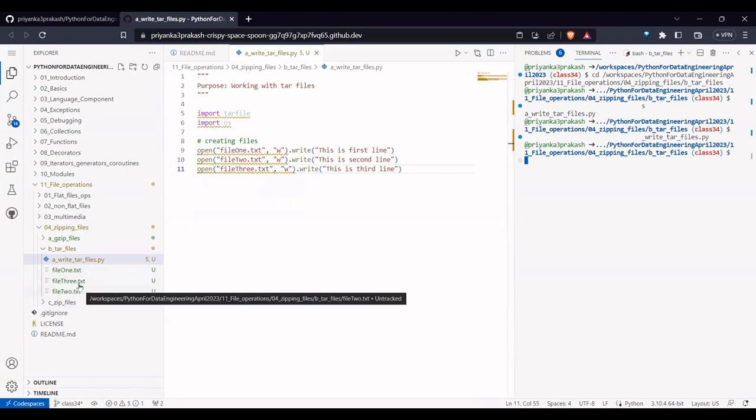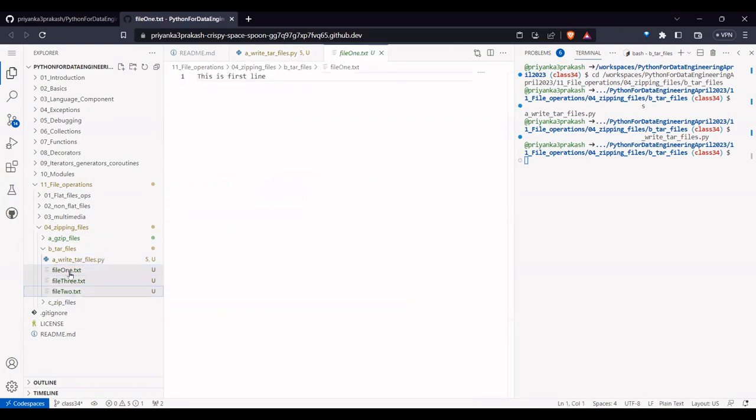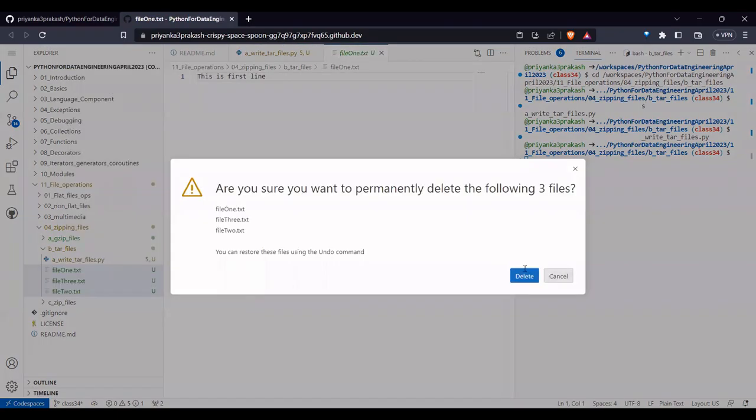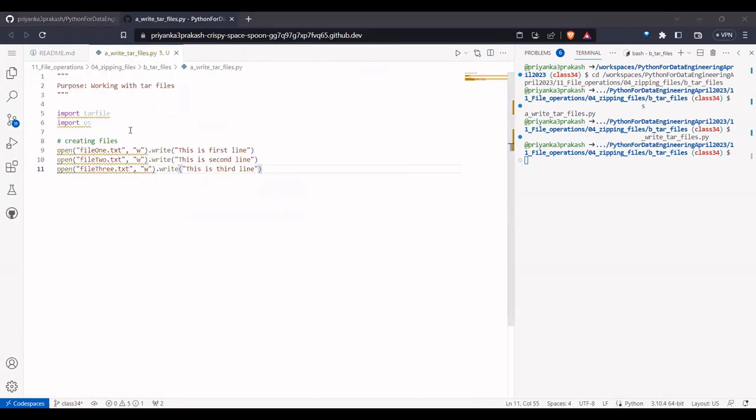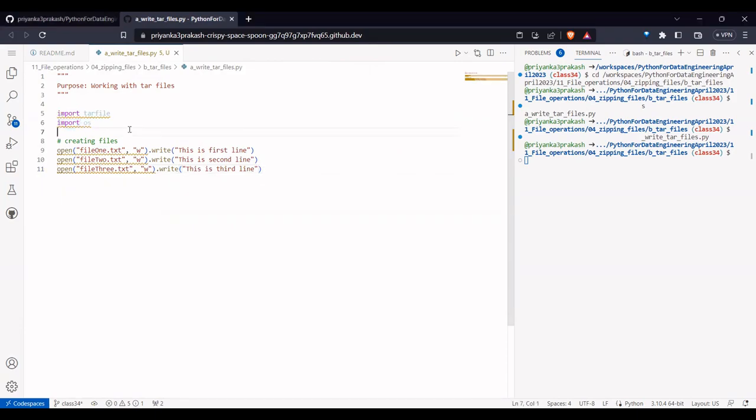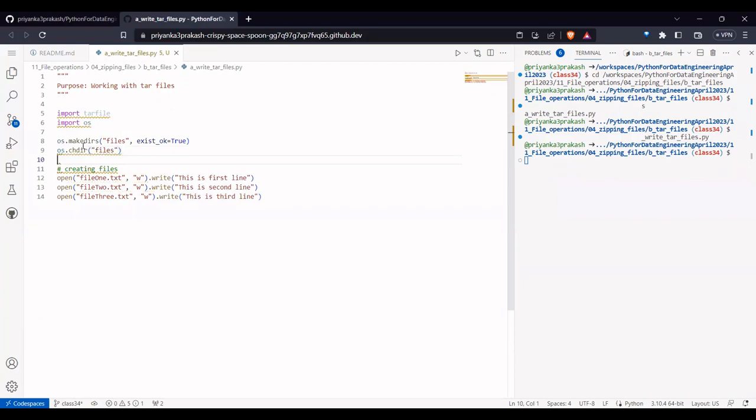But I don't want to create these files directly in the current directory. I want them created in a folder such that it would be easy to do. So for that, using the OS module, I am creating something. See here, I am doing os.makedirs, meaning I'm creating a folder called files. If that is not there, then you create it. If it exists, just ignore. And next I am doing a change directory, instead of placing that path everywhere. It's a simple way, right?